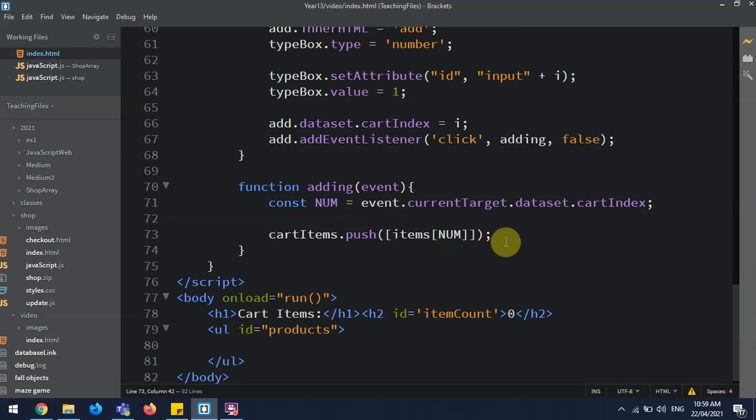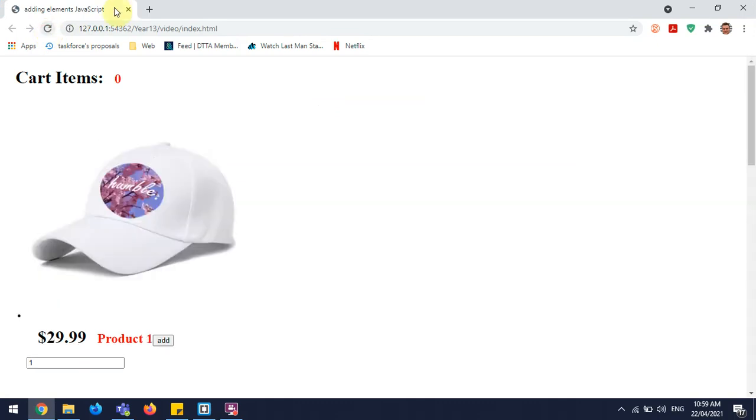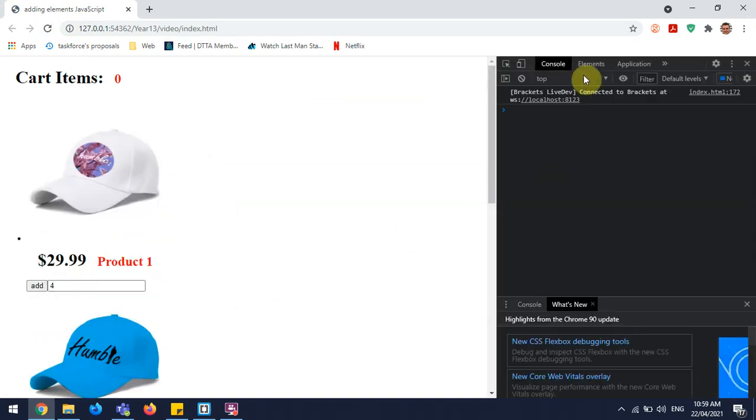Right. Let's just test this stage first. Alright, so let's refresh this. Doesn't really matter. Let's add here. Let's go Control Shift I. In the console, we're going to say cart items, and it has an array. And the array, if we look into it, is image 1, 29.99, product 1, which was that one there.